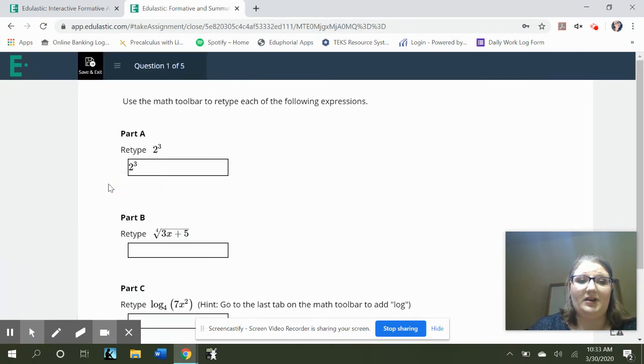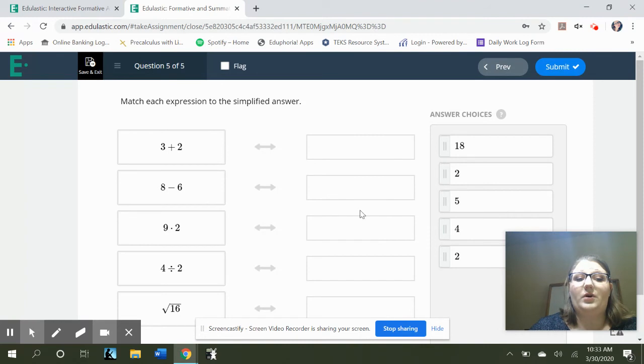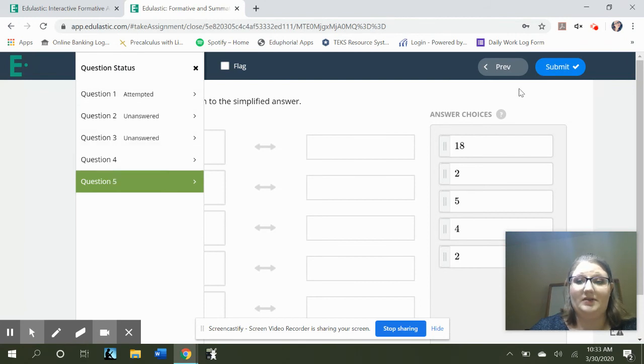And when you get to the very end, question 5, if you are ready to submit it, you'll click this submit button. If you skipped over a question though, make sure you go back and answer one of the other questions.